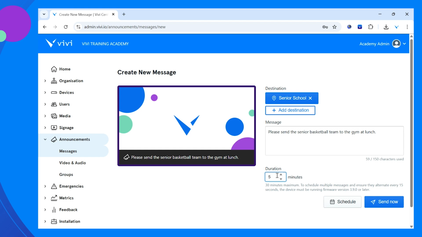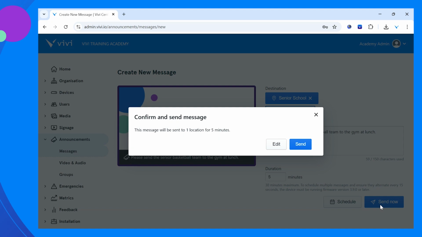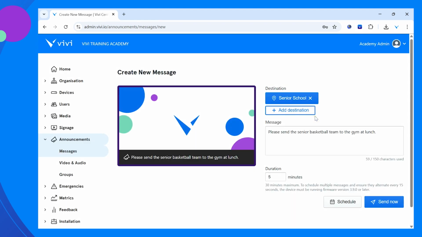Once complete, select Send Now to show the message instantly. In the pop-up, confirm the details and select Send. Alternatively, the announcement can be scheduled to play at a specific time. To schedule a text announcement, fill in the details, then select Schedule.